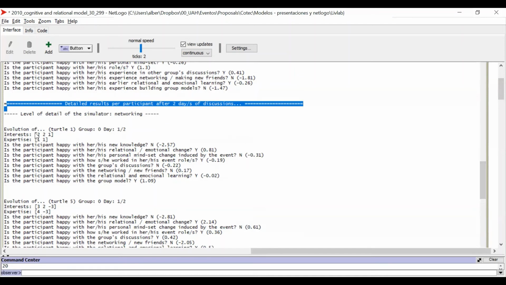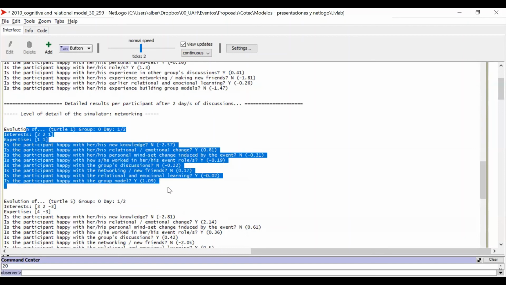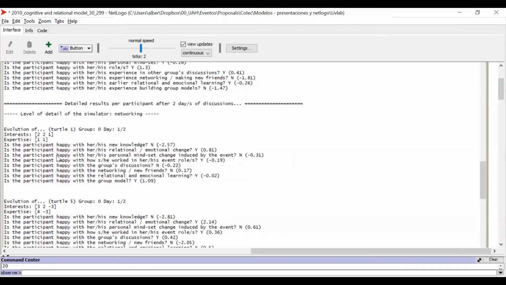In here, we have the opinions of, again, each of the participants per group, starting with group 0, and this is day 1 of the event. And we have here what are the next set of opinions once this participant, in this case participant 1, has been in the event 1 day.